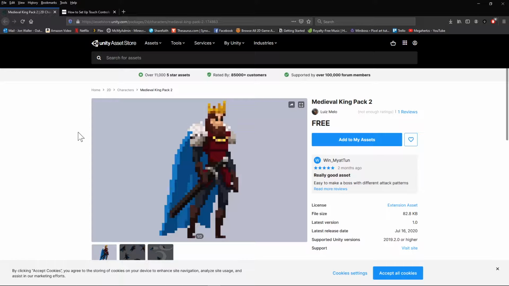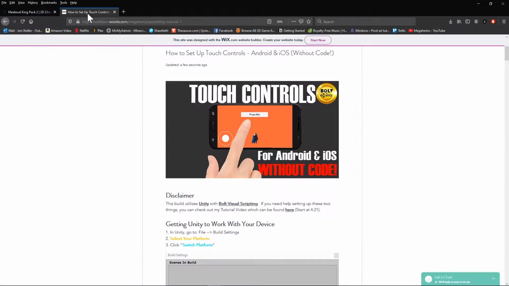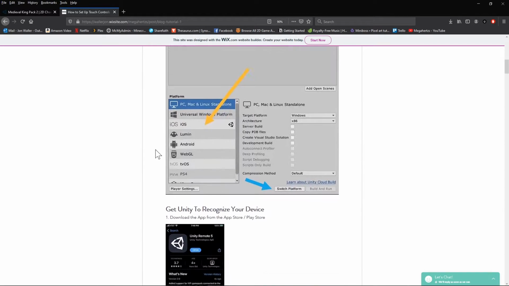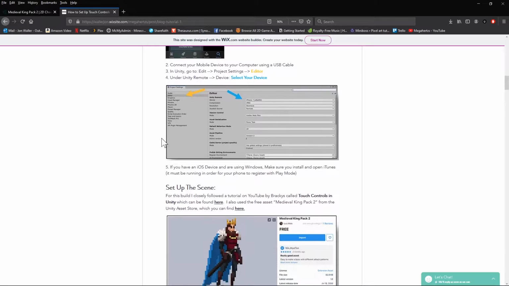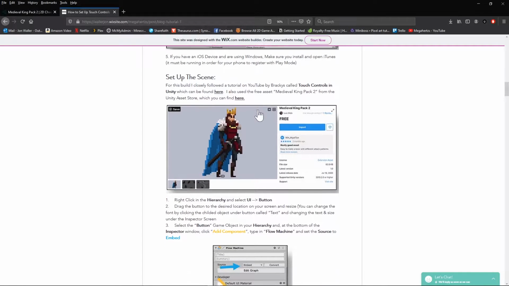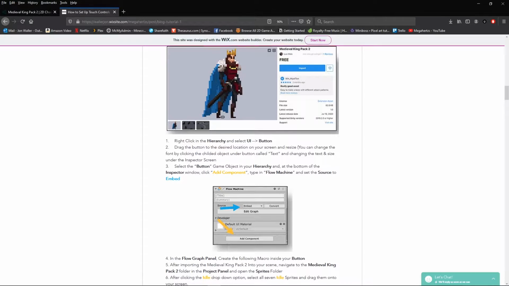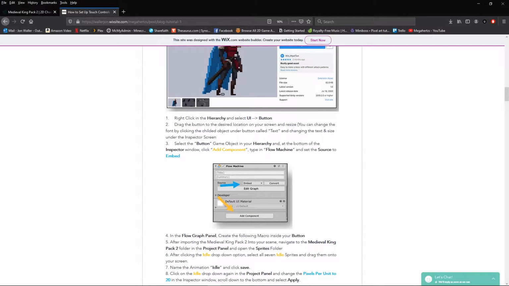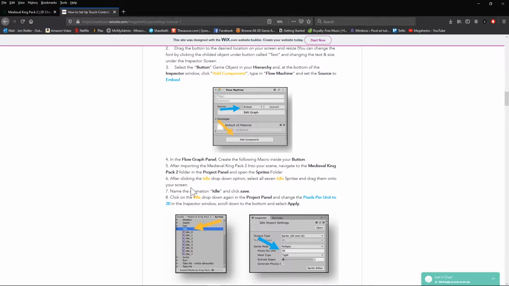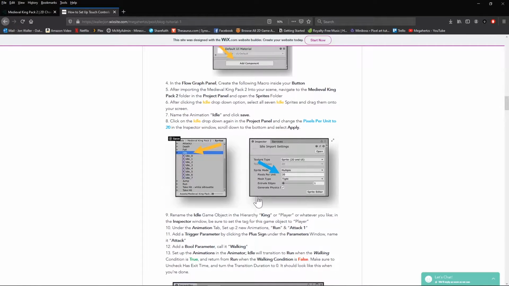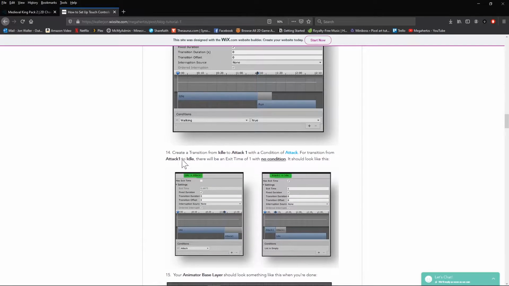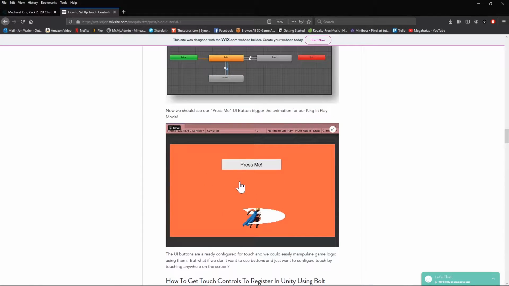In this video, I'm not going to be showing how to set up animations, and I'm not going to be showing how to set up a UI button. But if you'd like to know how to do that, go to my Patreon page. You can find a link to this blog post in that, and it will give you step-by-step directions for this entire tutorial video, but it'll also show you how to set up the scene by importing the King game object as well as setting up a UI button and linking that button to your King game object. I'll show you exactly how to do that in Bolt, but this will show you how to set up the animations and follow the animator so that you are ready to go as soon as we implement the touch controls.